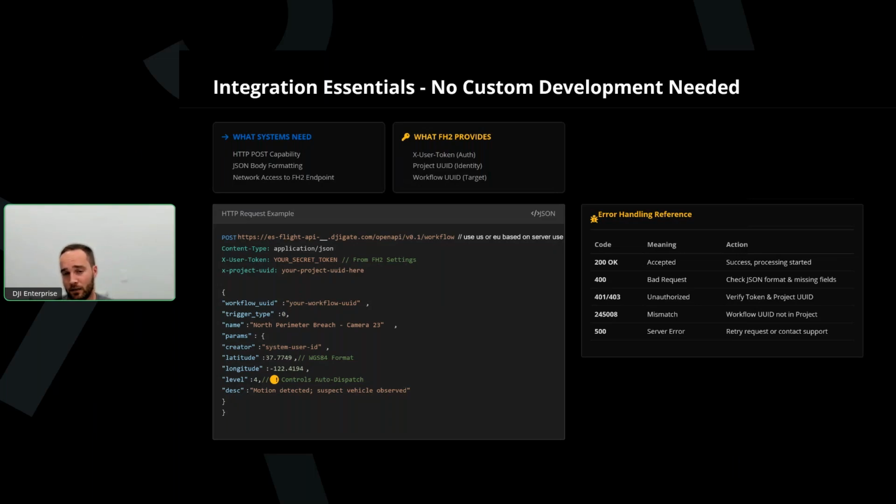These are some of the errors you could get back for bad request, unauthorized, mismatch, or server error. Ideally, you should be getting the 200 for OK back if you follow our instructions here, right? But you can see up top the actual address we're going to use. This should be -US or -EU based on which server you're using. And we can see our headers and the body here.